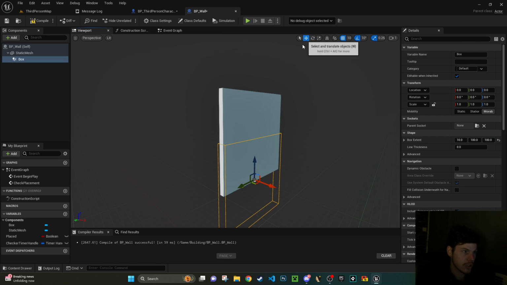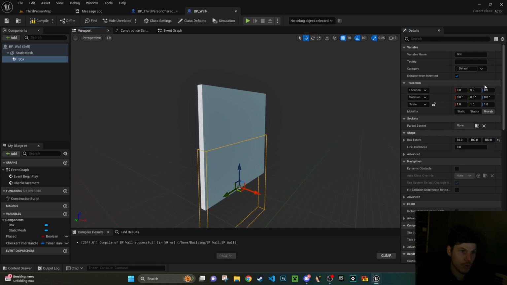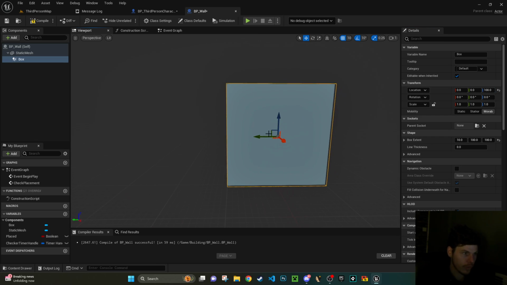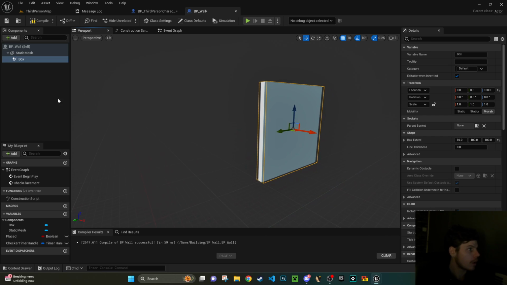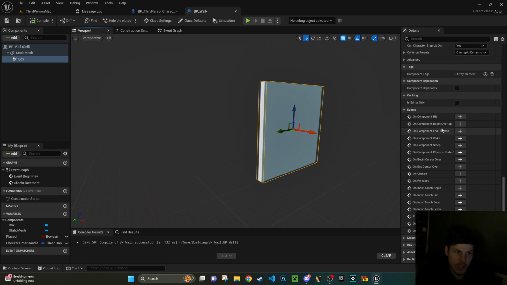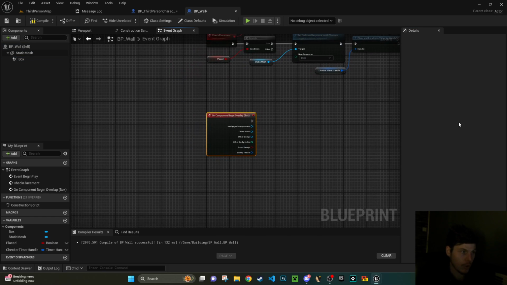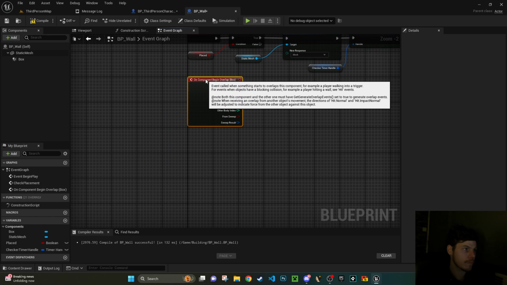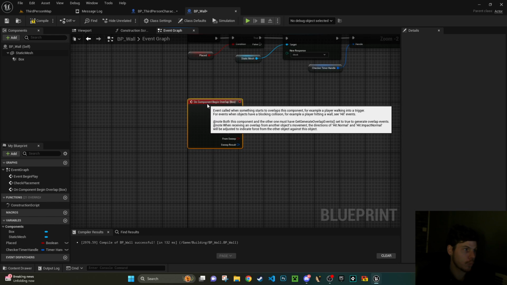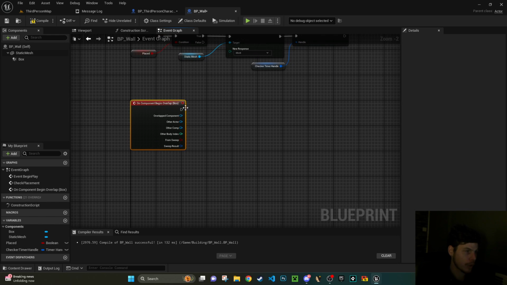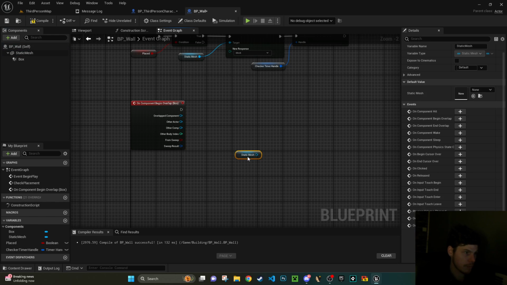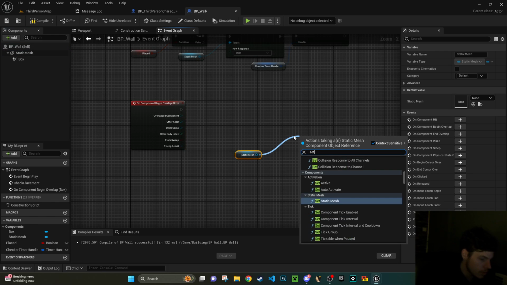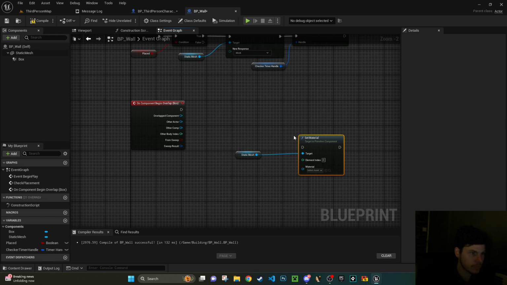I'm then going to change its location by up to 100, I think it is. Move it up by 100. So now it's overlapping the whole thing. Compile. I'm going to scroll down until I see on component begin overlap. So with that, what we could do is, let's get our static mesh. I want to try something. Set material.